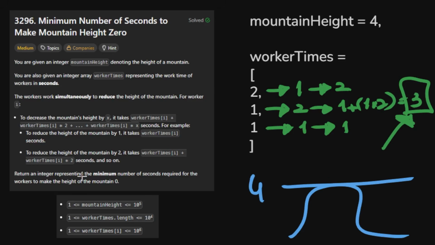And this is the minimum cost that we can get among all possible scenarios to reduce the height to 0. That's why we return this. There are different possible distributions to reach this number, but this is the minimum number, so this is the result.